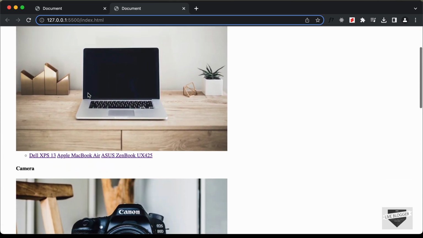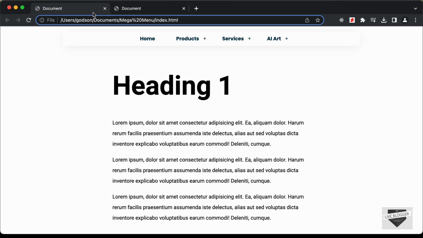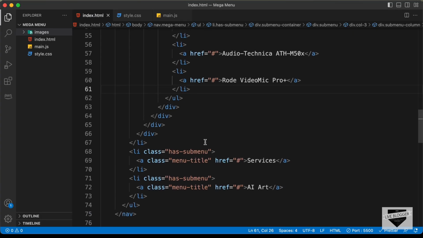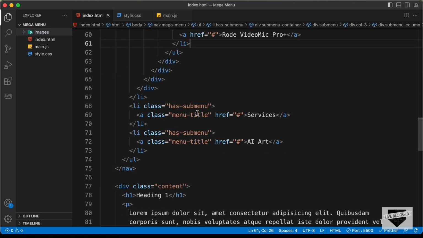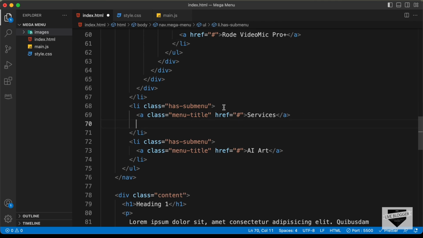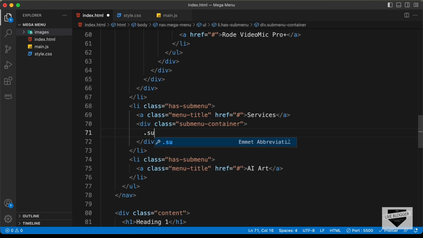Now let's go ahead and move on to the next menu title, which is services. So here we can see we have this list item, and here we have services. So let's go after this anchor tag inside the list item, and let's create a division with the class of submenu-container. And in that we need to have a division with the class of submenu.